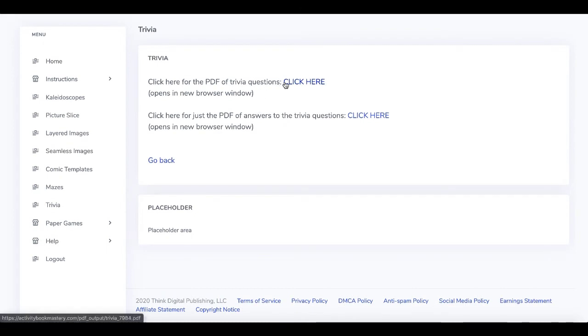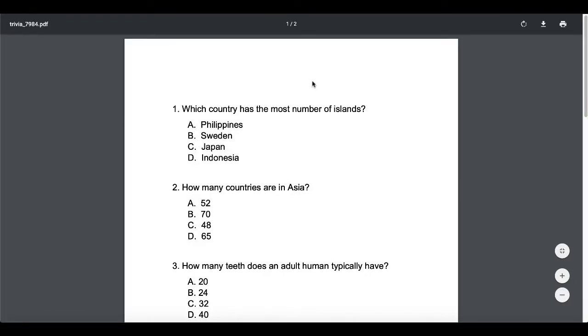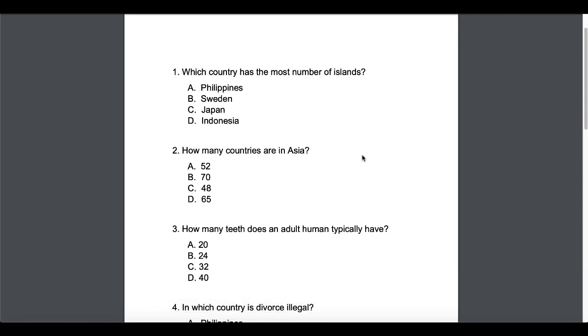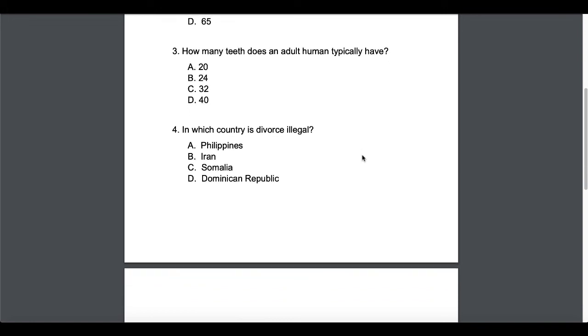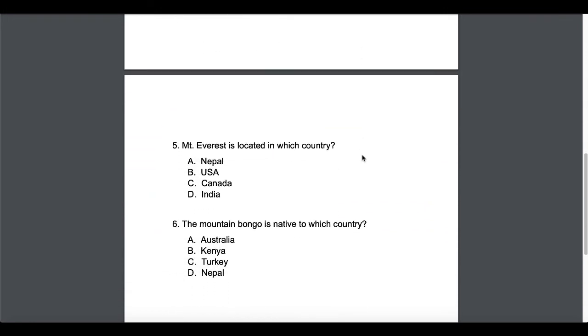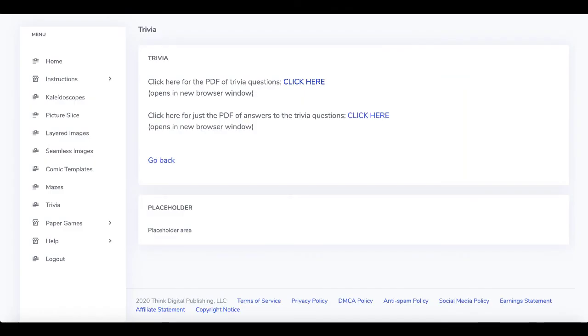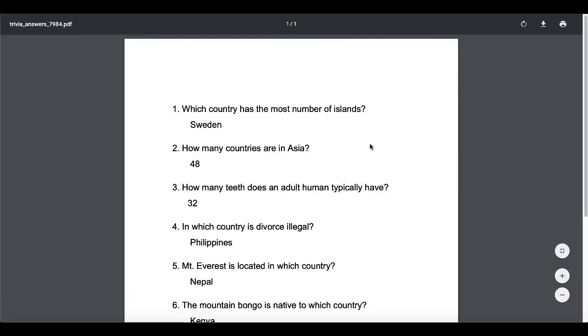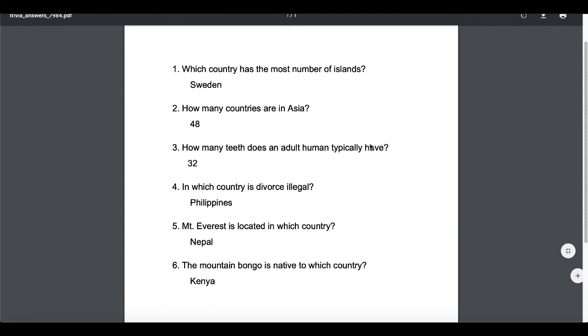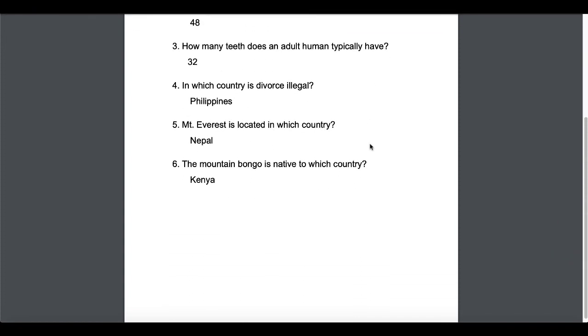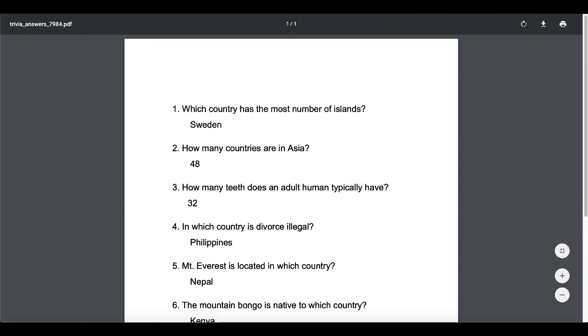Here it's going to open up and say, click here for your PDF of trivia questions as well as your answers. So you'd click here for the questions, and it simply is that, a list of trivia questions. Which country has the most number of islands? How many countries are in Asia? How many teeth does an adult human typically have? Mount Everest is located in which country? Go back and you get the answers to the questions right here by clicking here. Which country has the most number of islands? Sweden. How many countries are in Asia? 48. As you can see, there are the answers to your trivia.